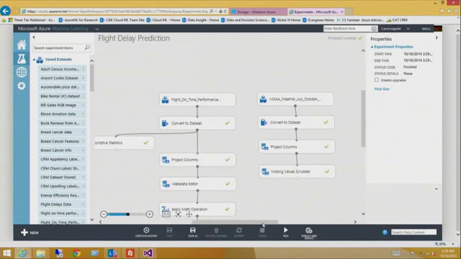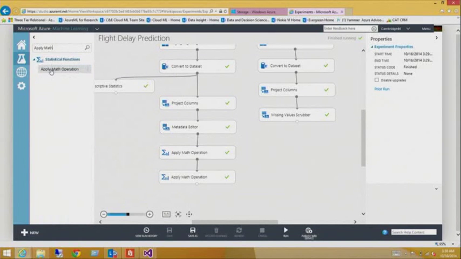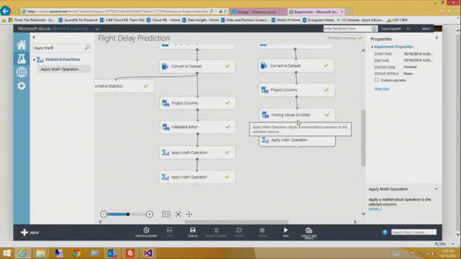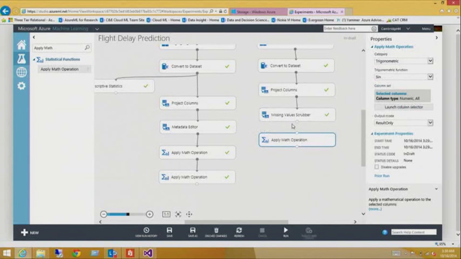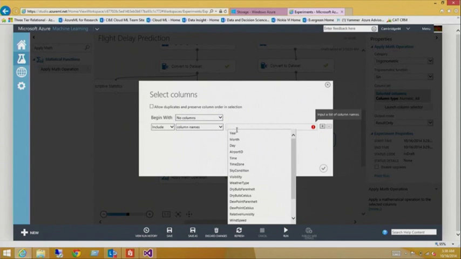To do that, just as we did earlier, we have these math operators. I'm going to go ahead and apply a math operation, drag that and drop it there, and do that. We're going to select the column selector, by name, and we're going to select time.